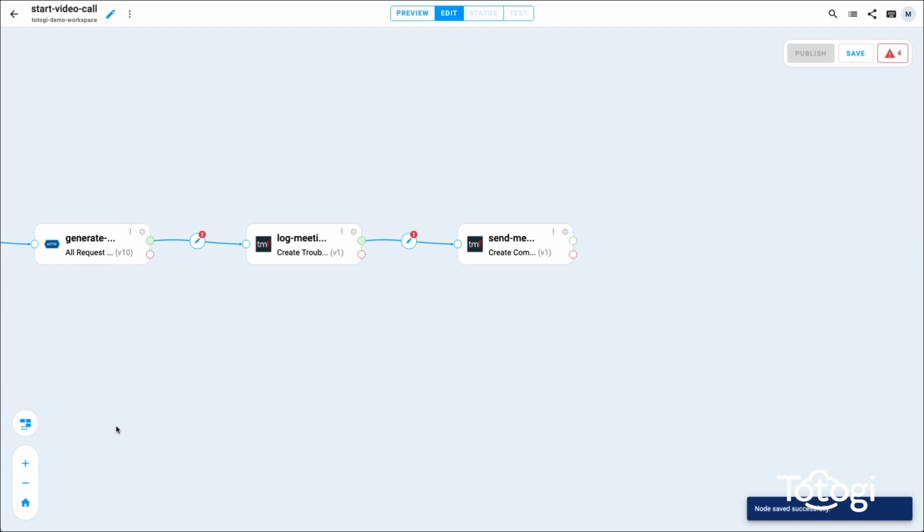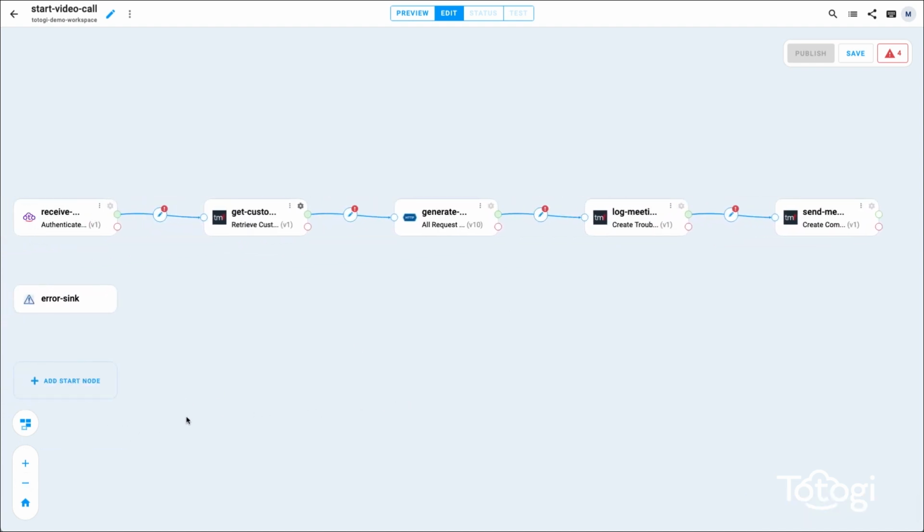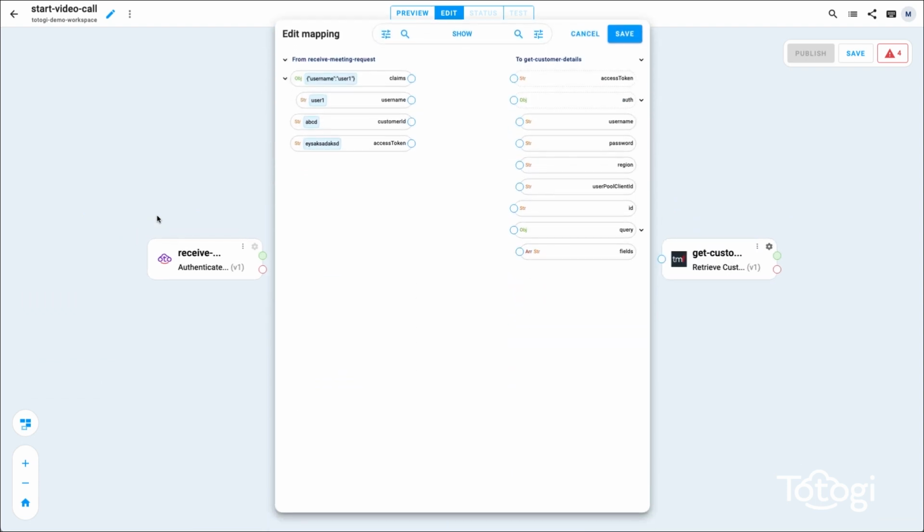If you've been paying attention, you may have noticed a little icon in between each of these actions. Those are there for us to configure the message transformations between each action in the flow. Let's go from left to right and configure all of the mappings. The first mapping is between receiving the HTTP API call from our button and retrieving the customer data.